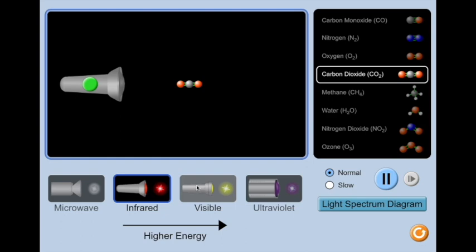Select the green button on the light to release the selected electromagnetic radiation to strike the gas particle. Observe what happens to the particle. After about 20 waves are released, select the green button again to turn off the selected radiation.